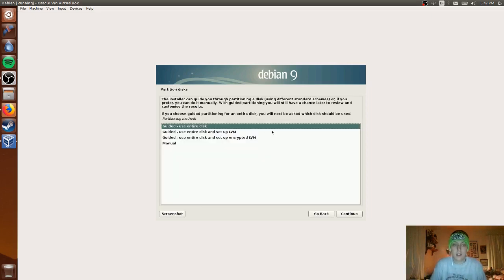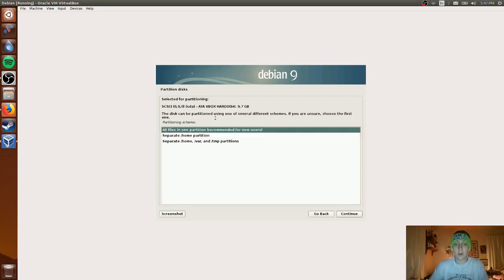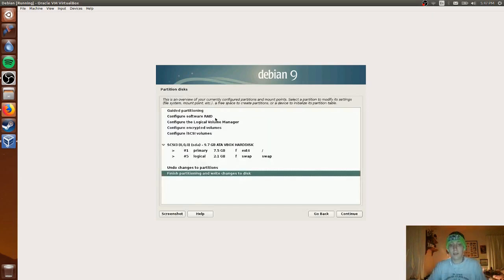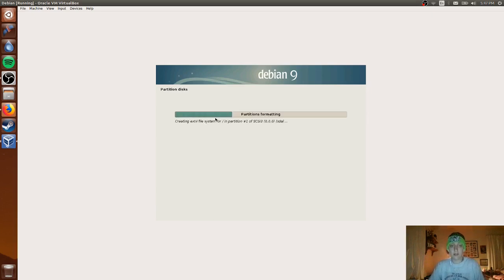But right now, we're going to use guided, use entire disk. That's recommended, to always use the entire disk. So 9.7 GB VBox hard disk, that's the one that we created. So continue. All partitions recommended. Do that and hit OK. And for this, hit yes.